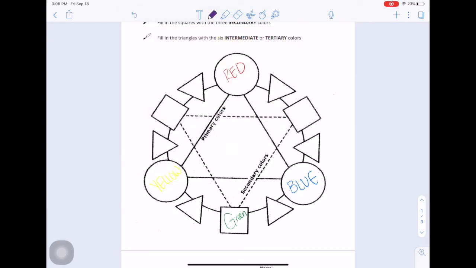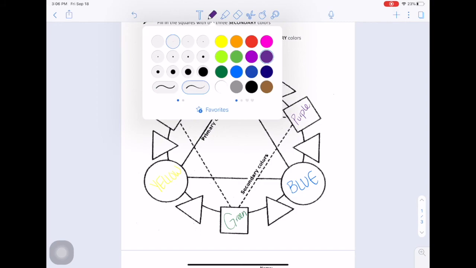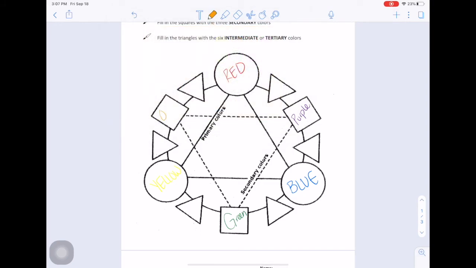Okay, so our second secondary color is going to be purple. All right, now purple is going to be red and blue. So purple, sometimes called violet, goes in here. And then last but not least is orange. And orange goes in our last box.